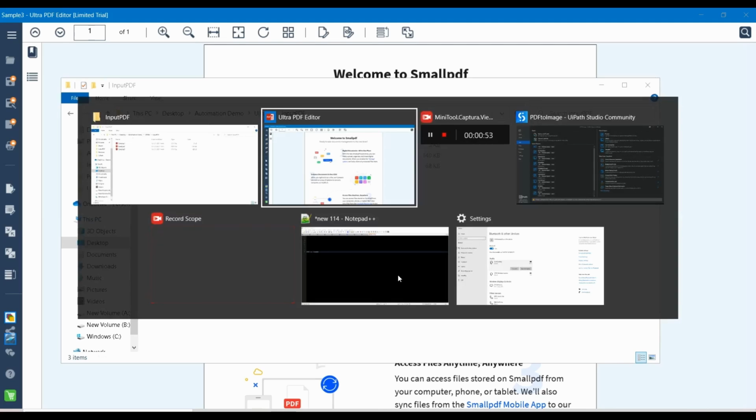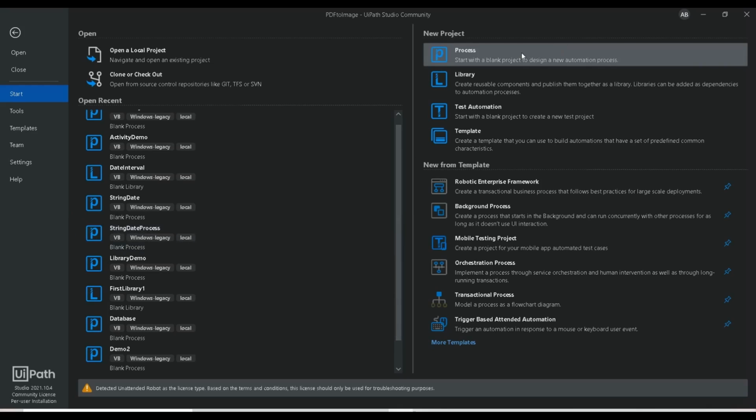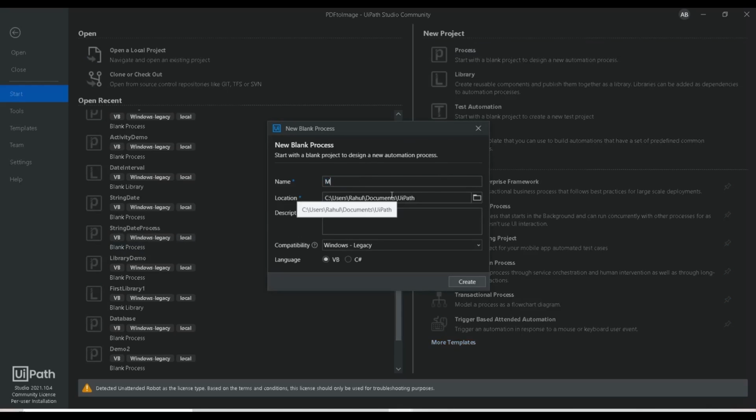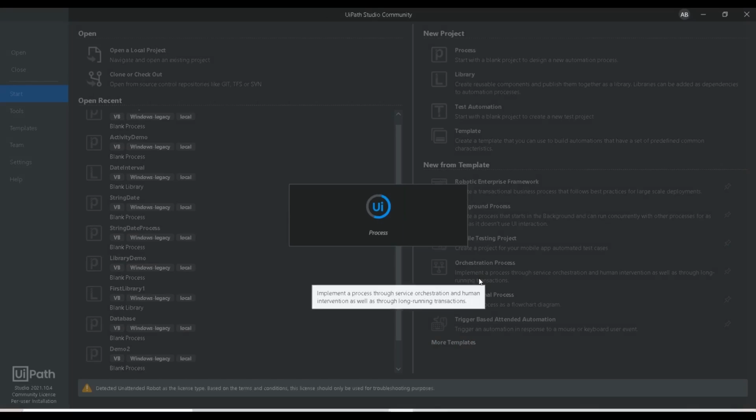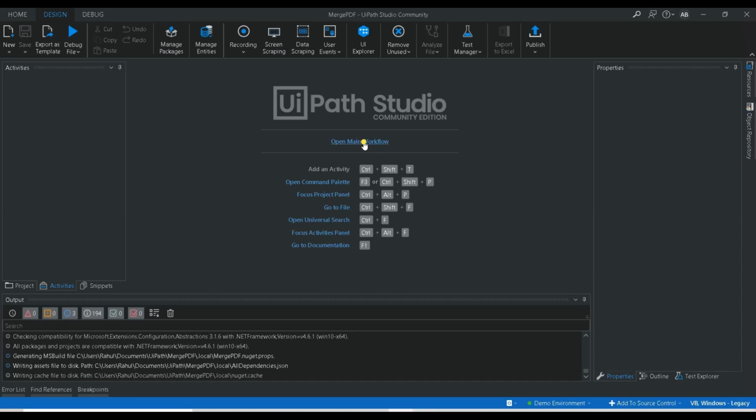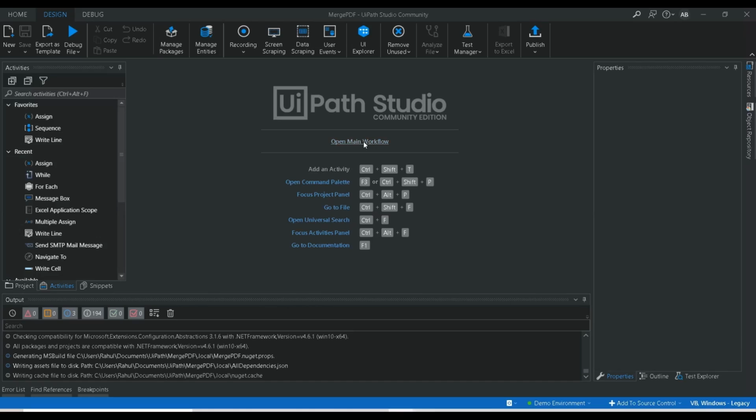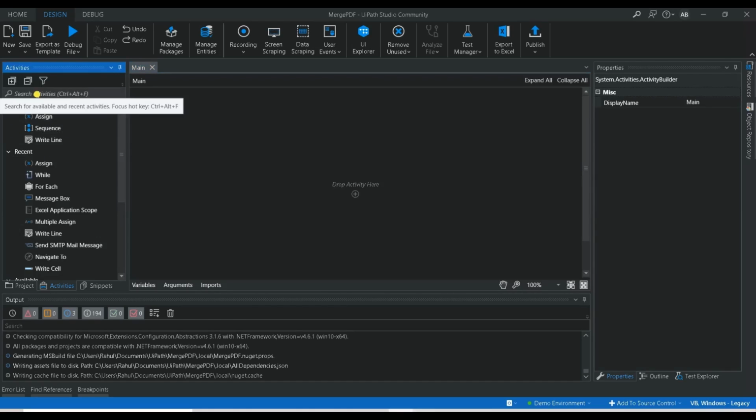So how can we do that with UiPath? For that, I am going to create a new process. I am going to name it merge PDF. Create. Click on open main workflow. Okay, search for PDF.